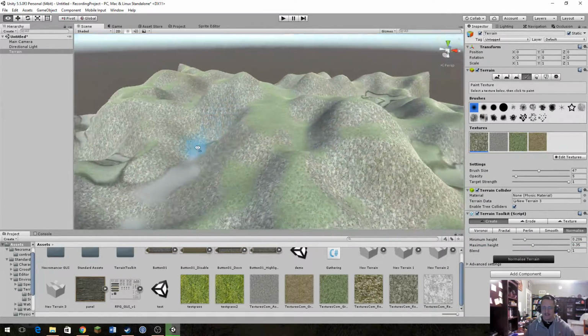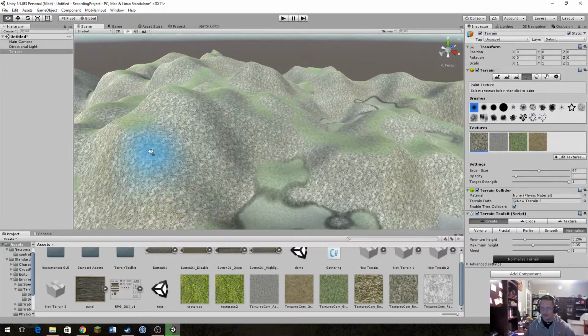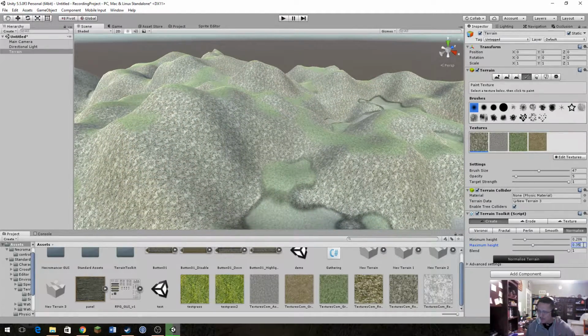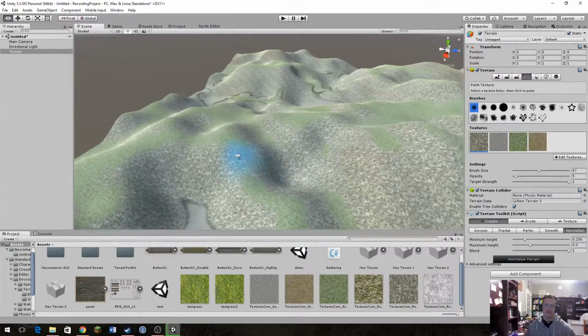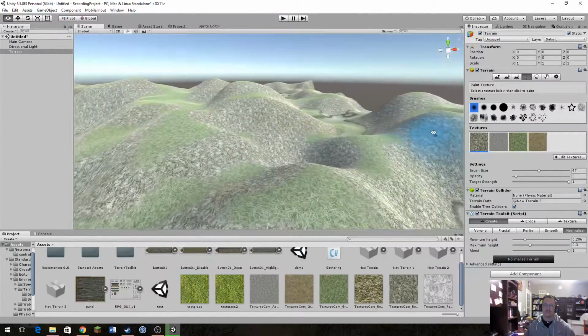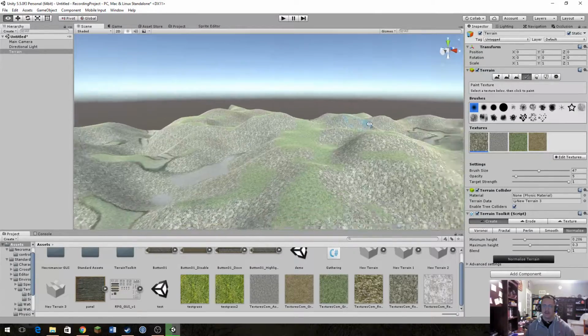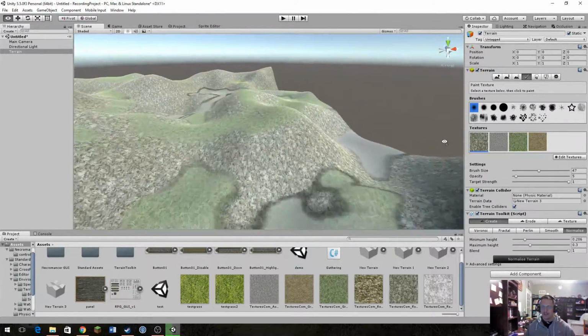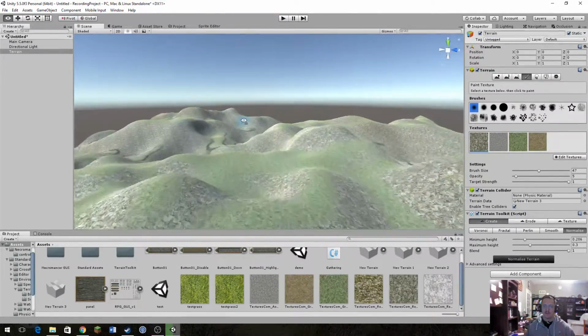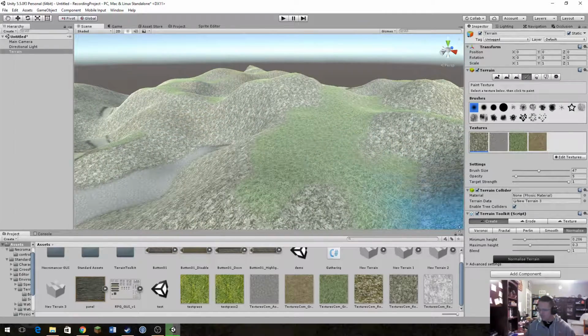That's still a little rough for what I'm trying to get. I might go with it. There we go. Now we're getting something kind of hilly. Edges are going to be a problem with this. That does give us some decent area for gameplay.